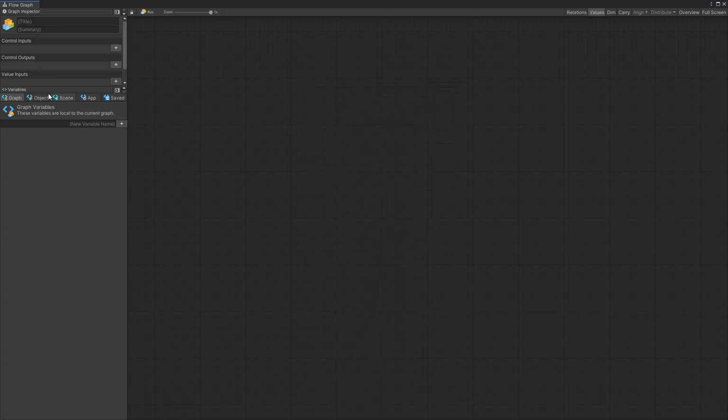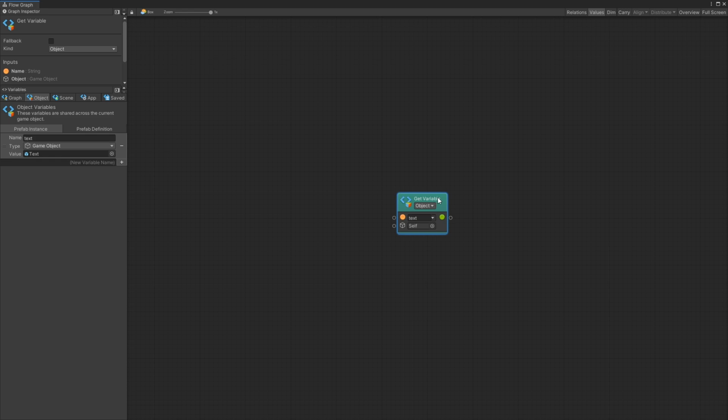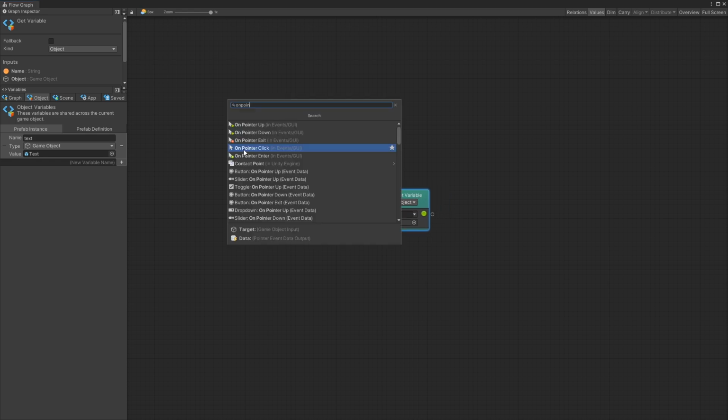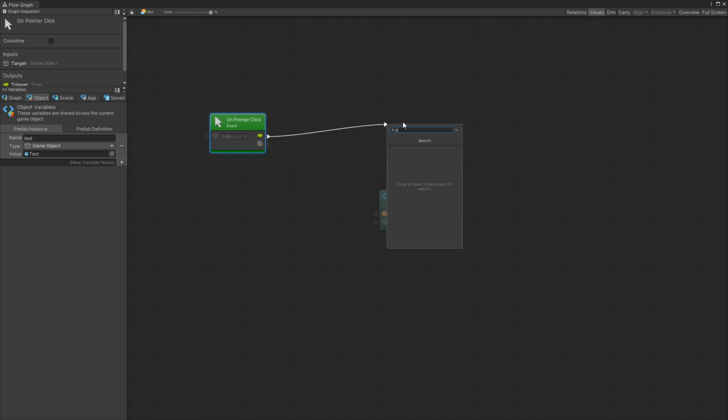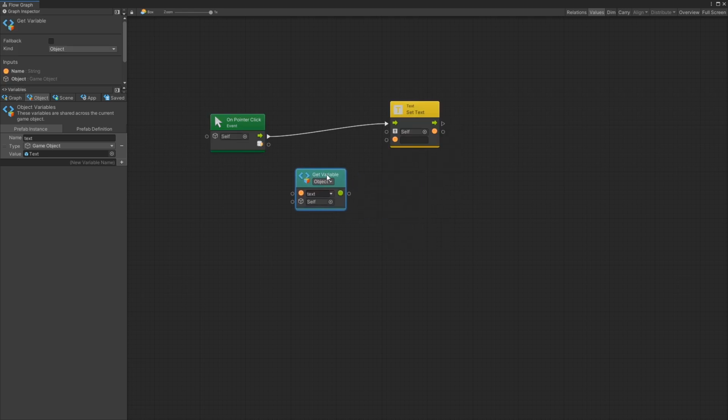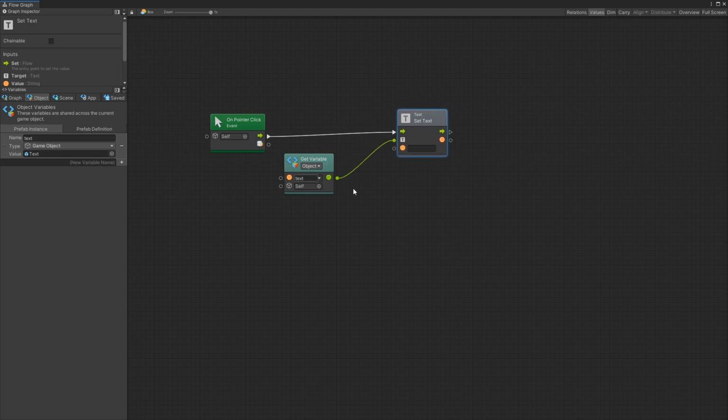So I don't need that, I can remove it. I have the text variable right here, and the event that I want to listen for is on pointer click. So add that event. Whenever the pointer is clicked on this box, what I want to do, for now, is set the text of the text field, and I can use the text object that we have here to modify that text object. And for now, I'll just set it to X.